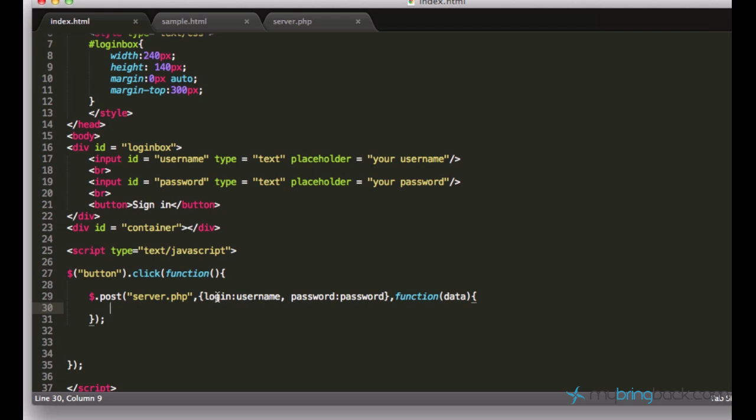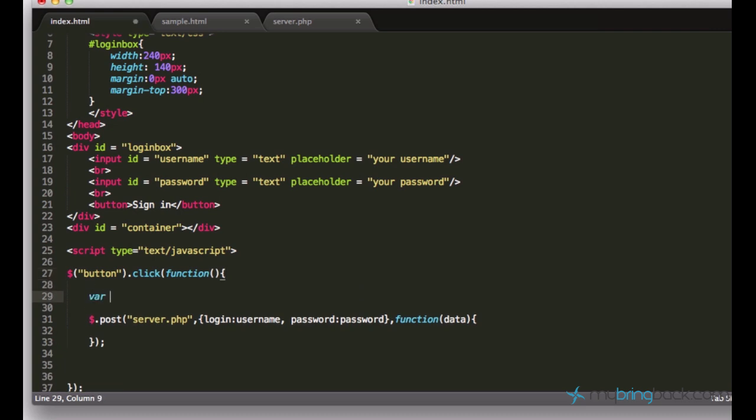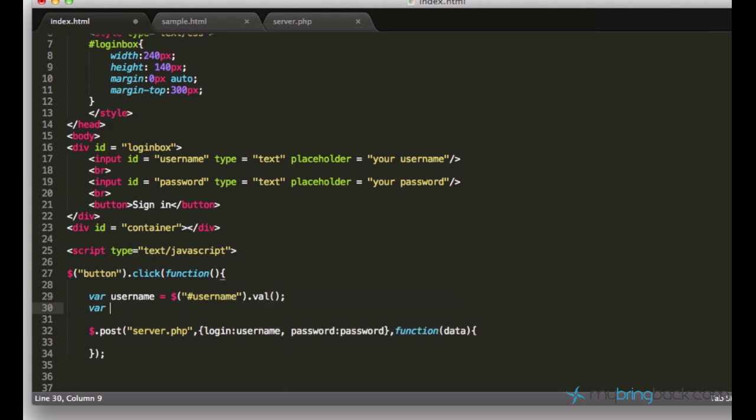So of course we need to fetch the values of username and password before we send this request, and we will do it right now. So username should be equal to the username text box's value, as well as a password will be similar, and it will be equal to this password dot value. So now we have password and username, and we are sending it to the server, and then the server will answer.